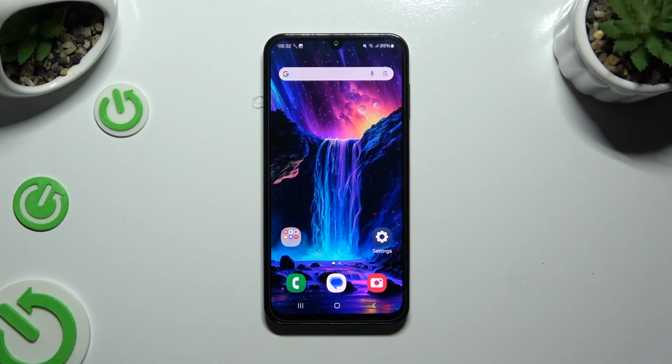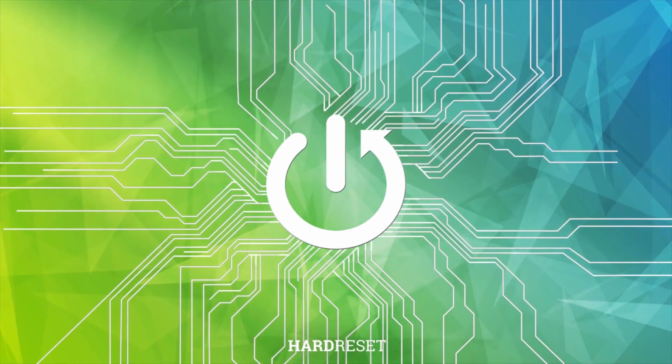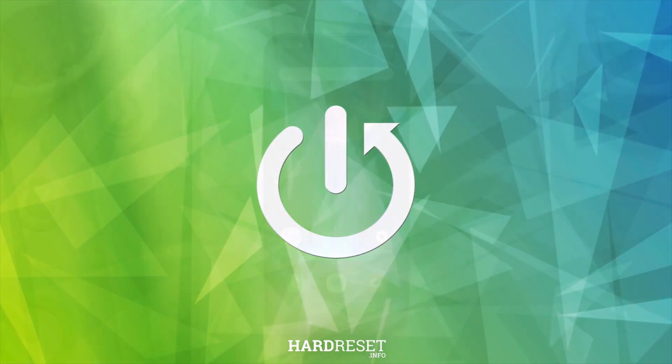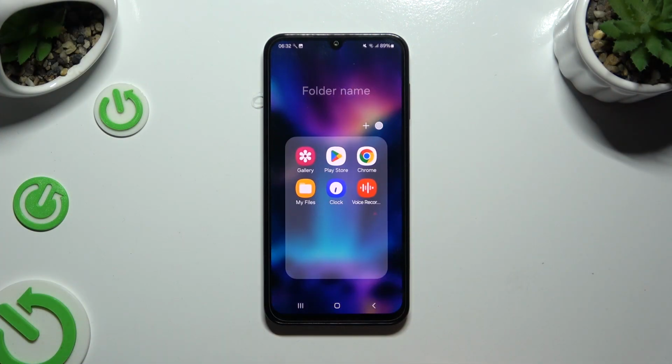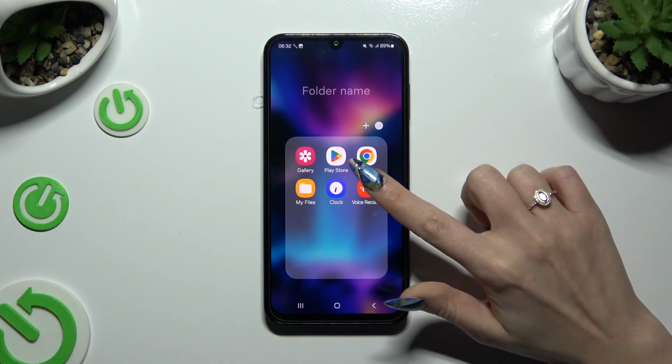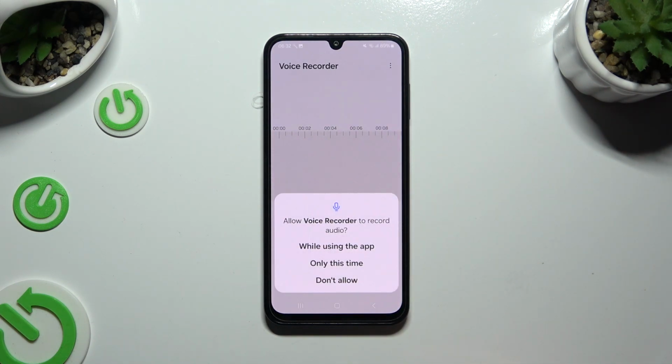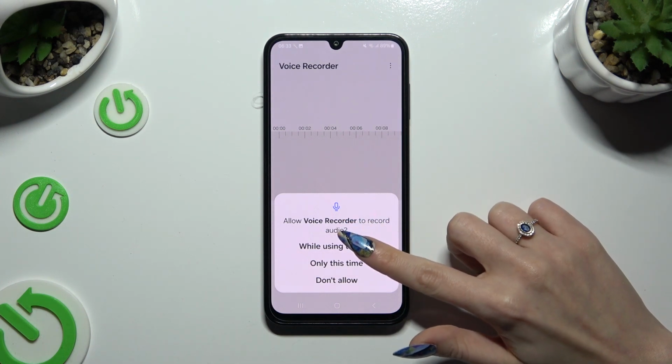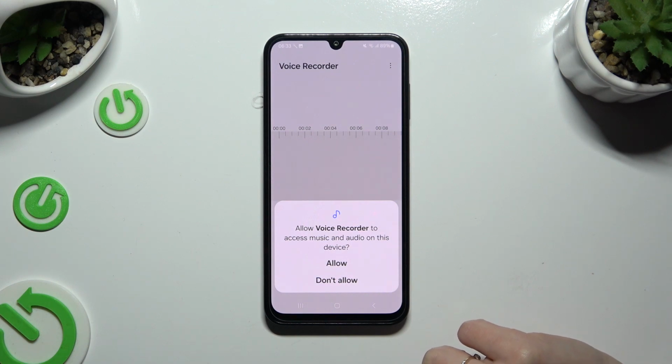In front of me is Samsung Galaxy M15 and today I would like to show you how you can operate a voice recorder. Begin by finding and opening a voice recorder app. If you never used it before, click on While Using and Allow.